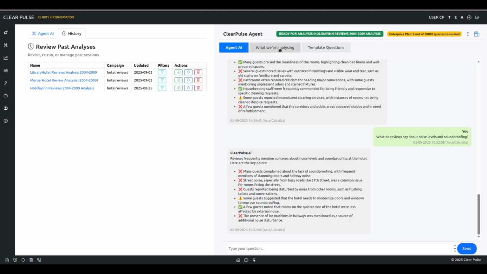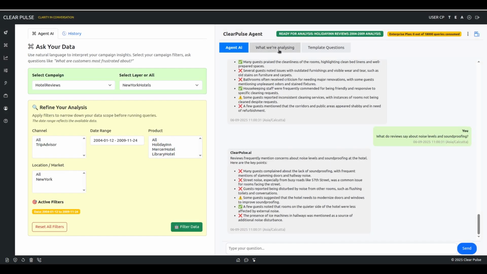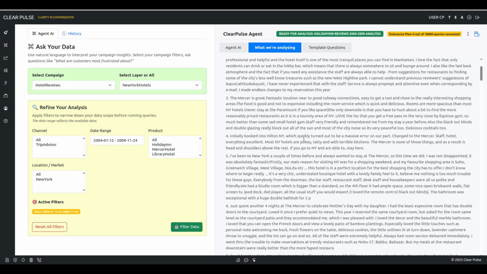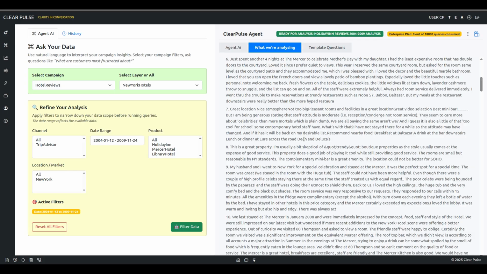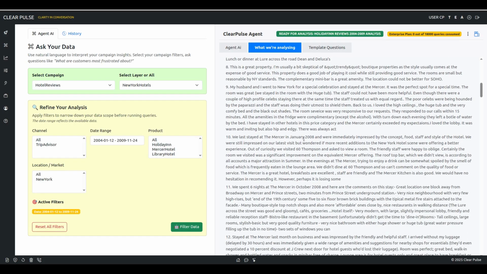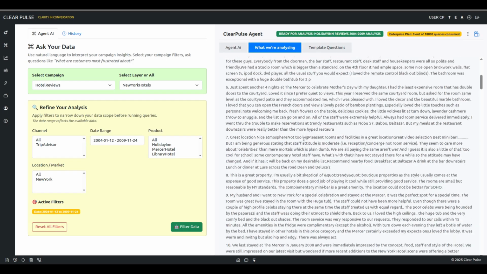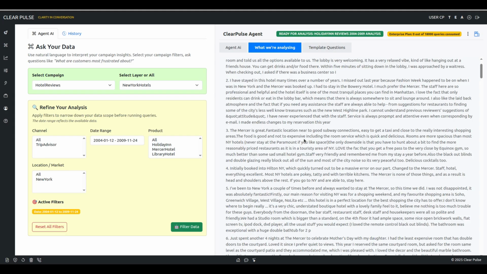The What We're Analyzing tab displays the raw consumer reviews that form the basis of your analysis. The purpose here is to help you ask better, more connected questions, since you're always anchored to the real customer voice. Just as importantly, it also maintains transparency. You can see the actual reviews behind the insights.